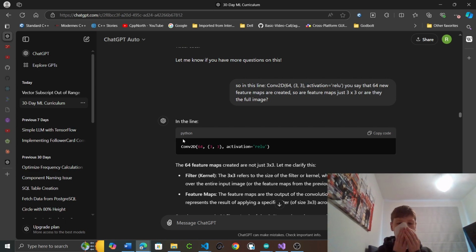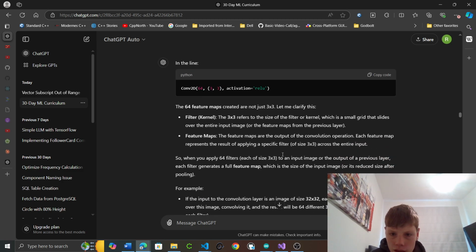Kernel size is the size of the filter, which is a small grid that slides over the entire input image. Feature maps are the output of the convolutional operation. Each feature map represents the result of applying a specific filter.